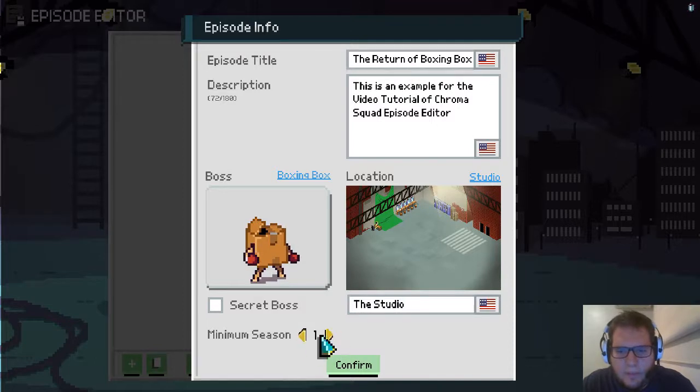And finally, last but not least, we have the minimum season settings. With this, you can limit when players can play your episodes during Chroma Squad's campaign. So if you set this to season 1, pretty much every player can play your episode at any point. Like I said, the difficulty of the enemies is going to scale to the player's current season, so you don't really have to worry about that.